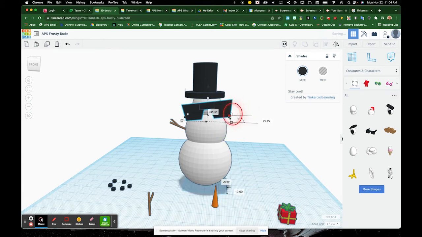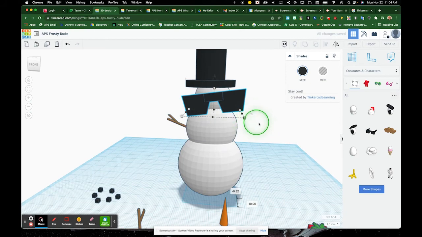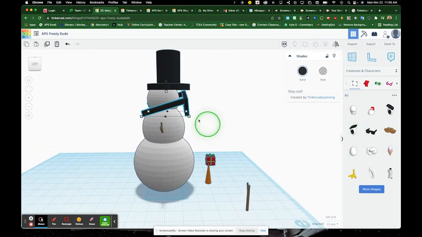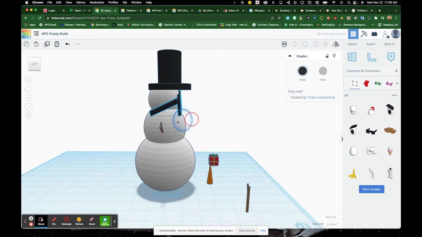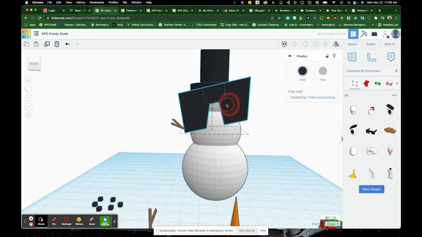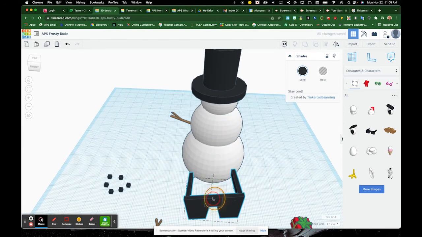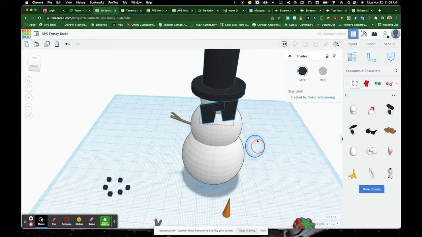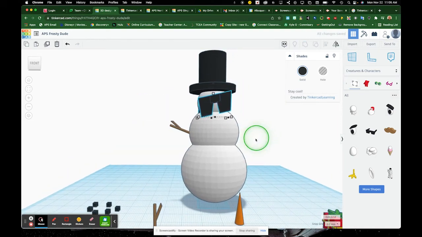Oops. And I might need to rotate those a little, whatever I want to do to get those on his face just right. Change the size a little bit. Bring it back so that it's on his face a little bit better. And there we go. Now Mr. Frosty's kind of cool.